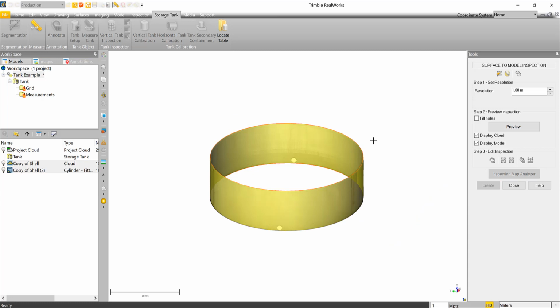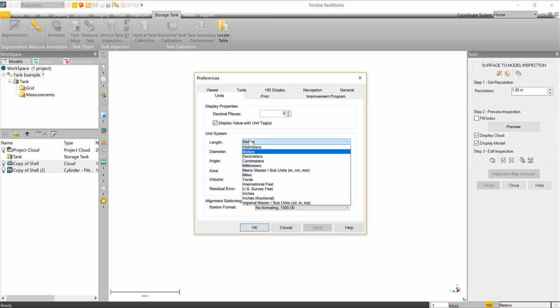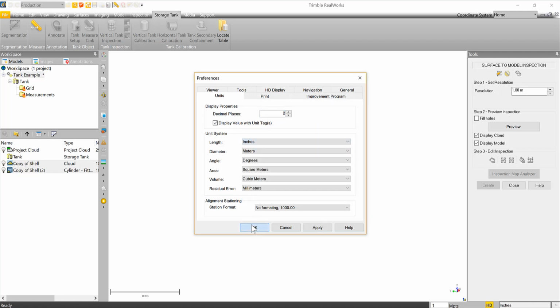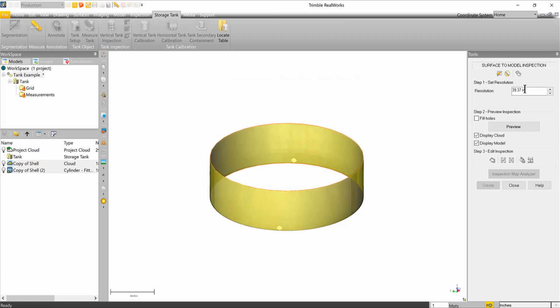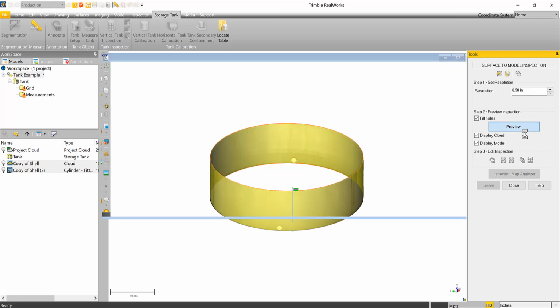The tool is going to open up. The first thing I need to do is set a resolution. My units are set to meters. I'm just going to change them to inches. And then I just want to change that resolution down to 1/2 inch. Now you could go smaller. It really depends on the density of your scan. I'm going to click Fill Holes and then Preview, see what the inspection map looks like.